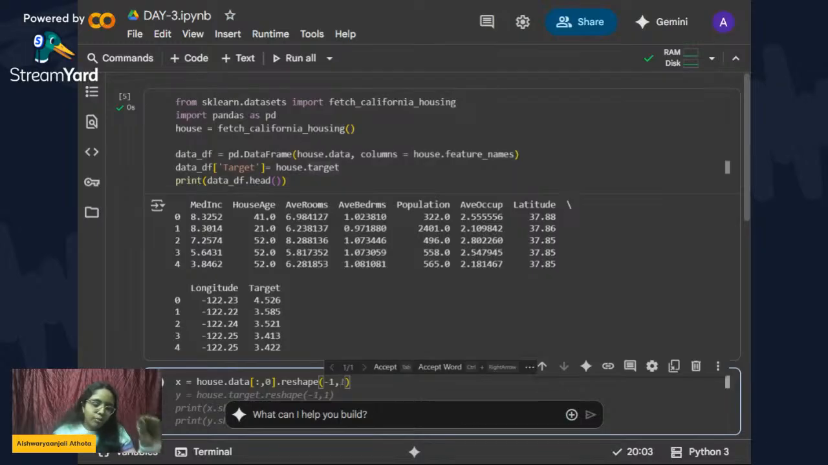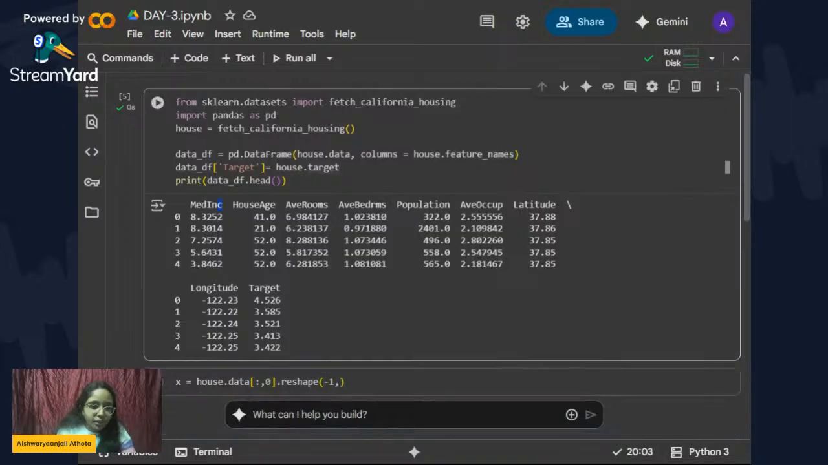If we know how many rows are there in this data set... we can only see the top five rows, but there might be thousands and thousands of rows, and we don't know how many. So you can just simply keep -1, and how many columns do we want? Only one column, and that column is this median income. If you just put house dot data, you will get all these x values except the target one. All the rows will be considered. But we want only one value.